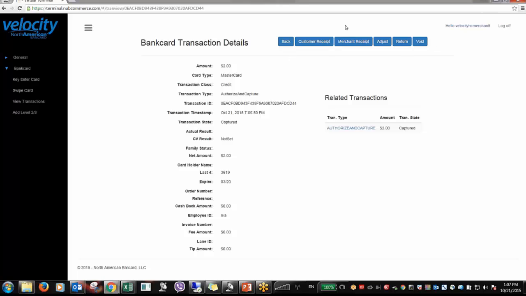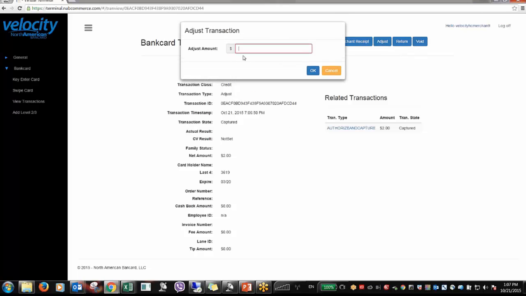Also, if you look at this menu right here on top, it gives you an option to print the receipt and also perform secondary transactions. Right now you've got three different options: adjustments, returns, and voids. Adjustments gives you the option to adjust either up or down. This was a $2 transaction. I'm going to adjust it up by $1. Just enter the amount and click OK.